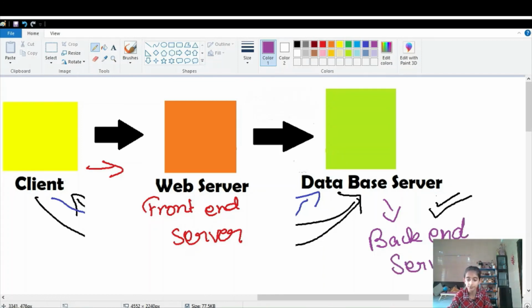So this is the front end server and this is the back end server, because the web server is talking to the client and the database. That's why it's known as the front end server. But the back end server is only talking to the web server. So that's why the web server will be the front end server and the database server will be the back end server.